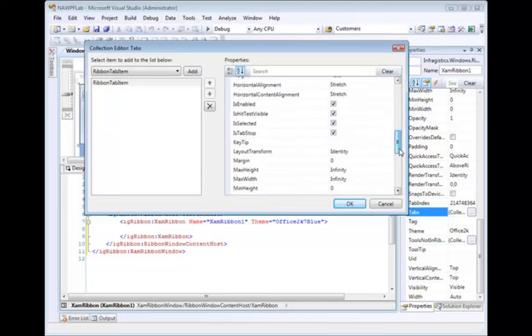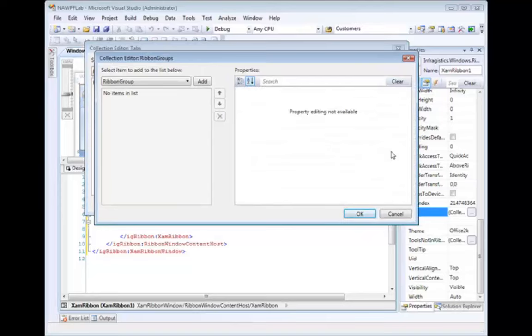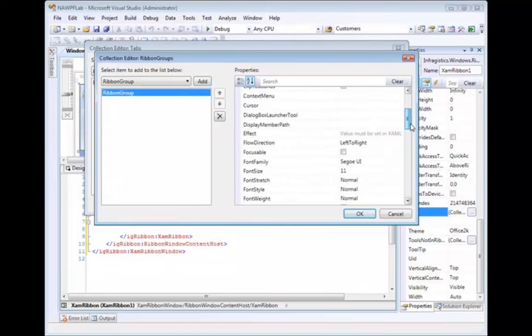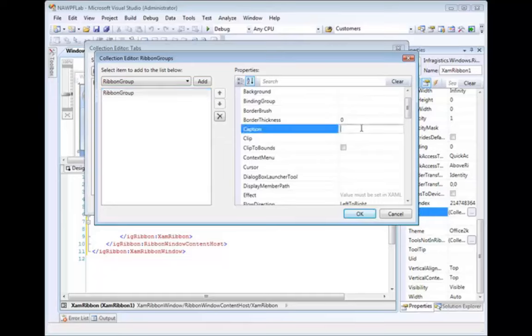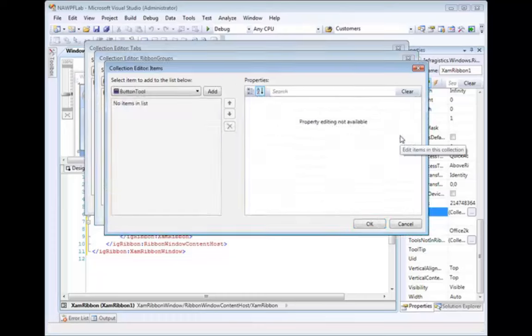Moving down the properties list, click the ellipsis button next to the ribbon groups collection property. In the new collection editor dialog window, click the add button to add a ribbon group object to the collection. Select the new ribbon group entry, and in the properties list, set its caption to Infragistics products. And then moving down the properties list, click the ellipsis button next to the items collection property. This will open a third dialog window.